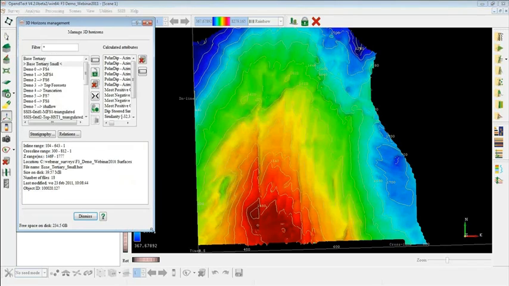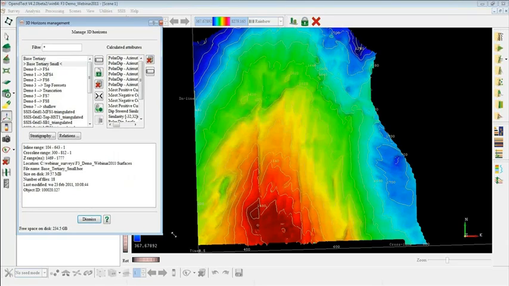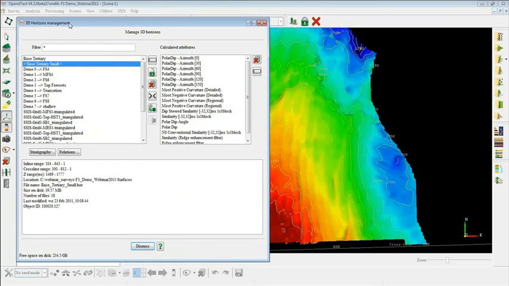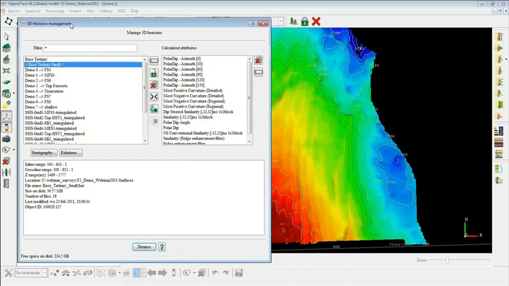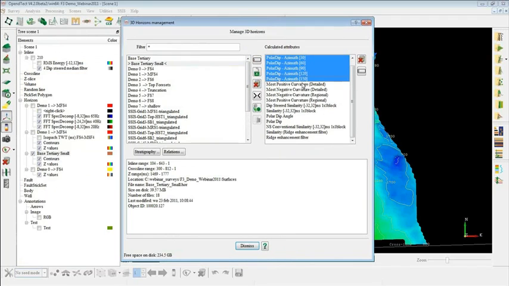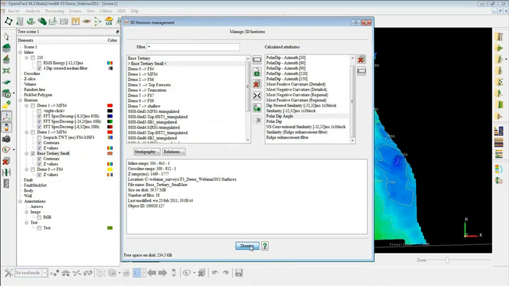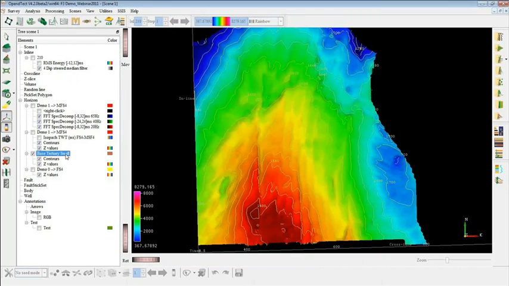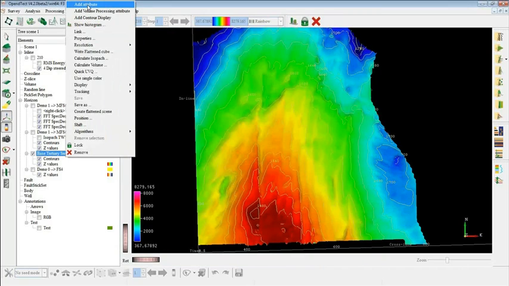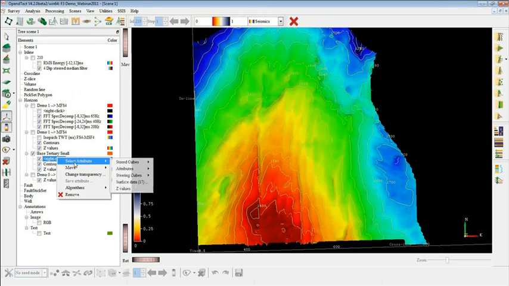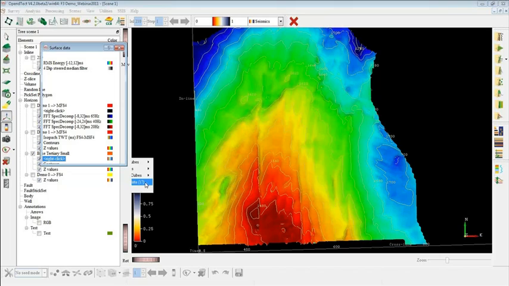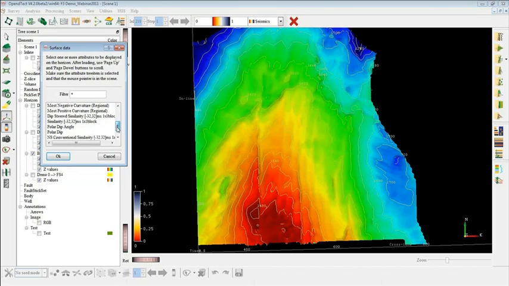If you launch the 3D horizon management window, you select the horizon that I was looking at. It's Base Tertiary Small, so I select this one, and you see I have several attribute grids stored as surface data for this horizon. So let's see that Base Tertiary Small. I'm going to load conventional similarity on it. I right click, add a new attribute, right click on it, select the attribute, go to surface data, and in here I select non-steered conventional similarity.